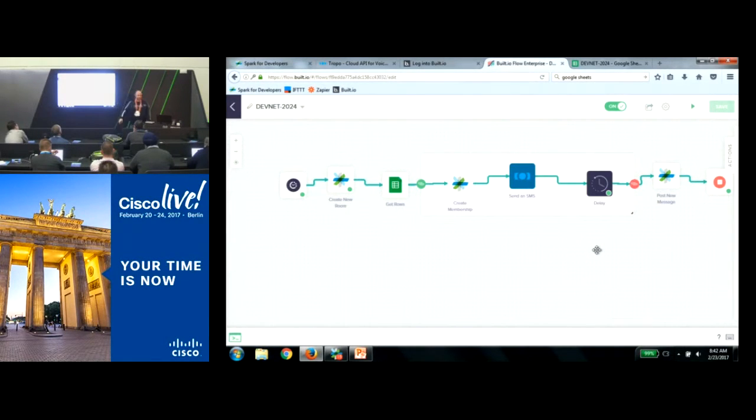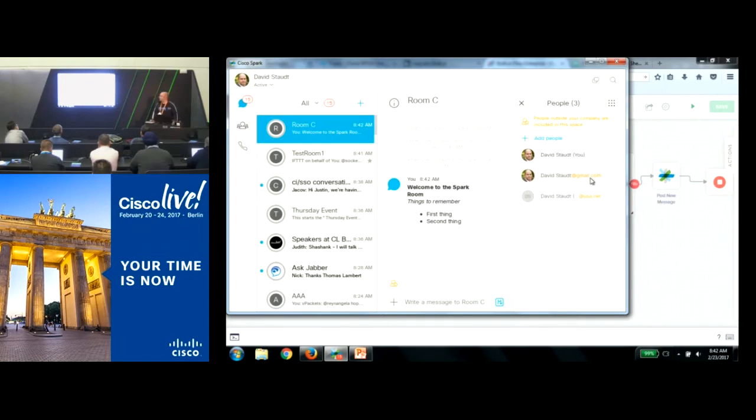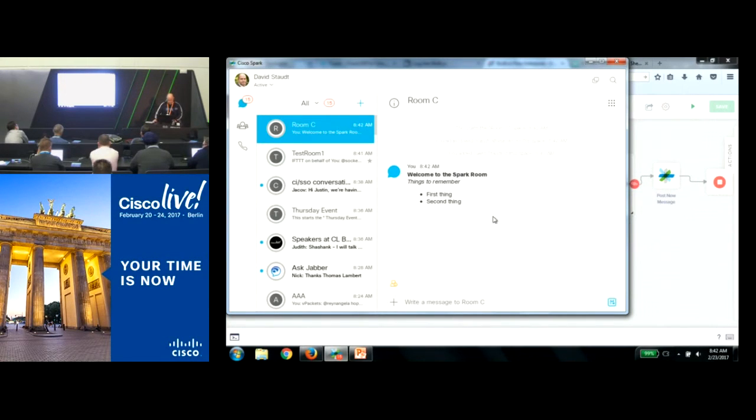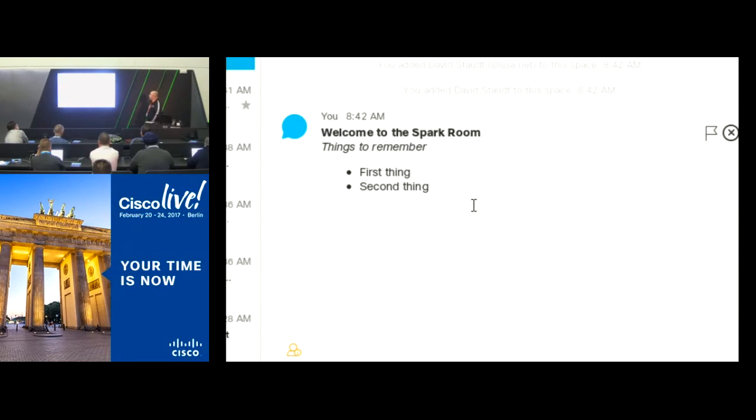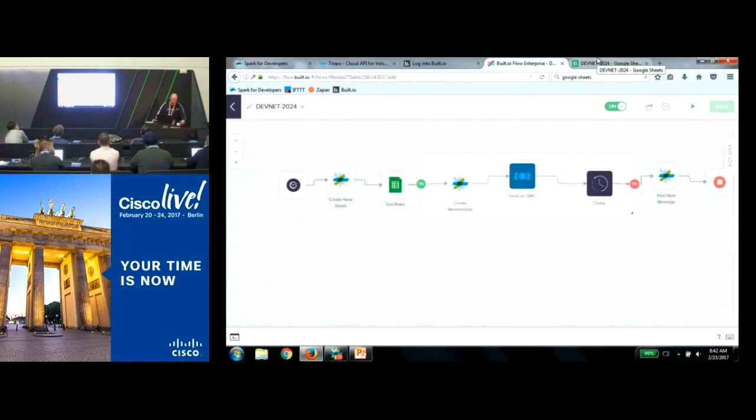So let's see what happened. Back in Spark, we got a brand new room called Room C. If we look at the people that are in here, these two alternate accounts that I have been automatically added into the room. And we posted the markdown formatted message right in the room as well. It worked. And I also got the text message that I asked for as part of the Tropo action. So that's a medium complexity script.